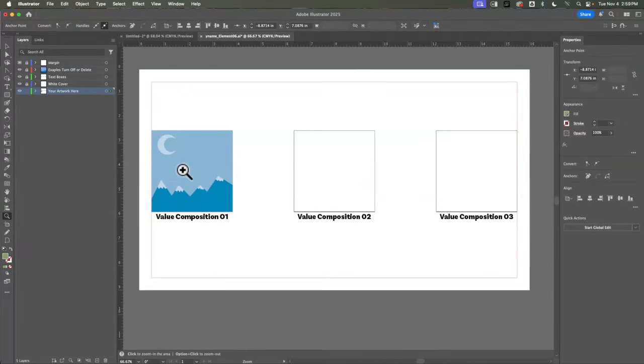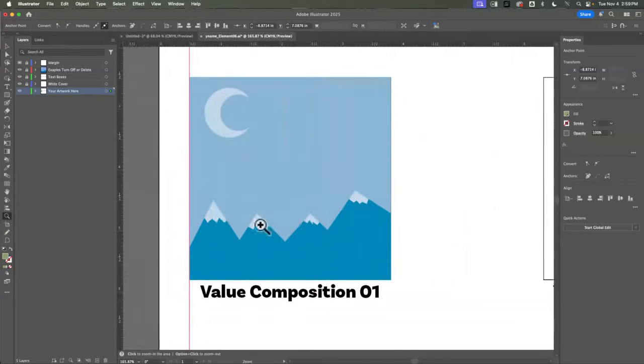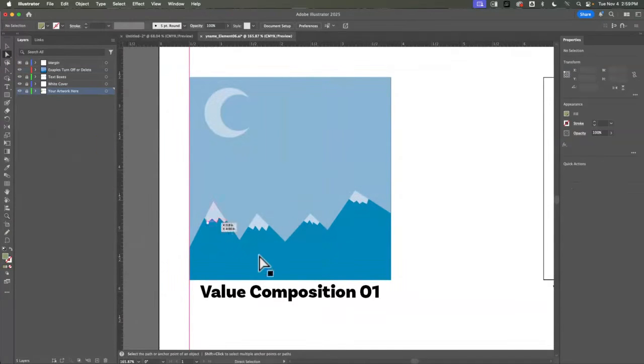And here's the crazy part. Here's the one I'll tell you. This is three tones. The darkest is that. The second is this. And the third is this. It's just three colors. The moon is the same color as these.